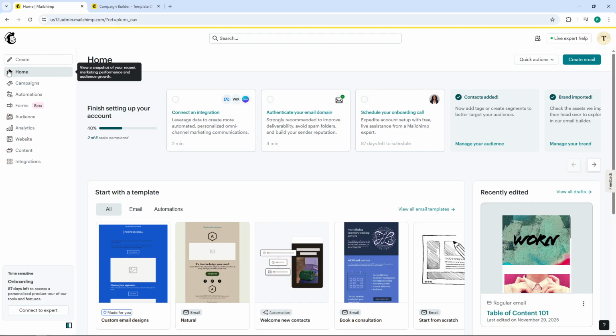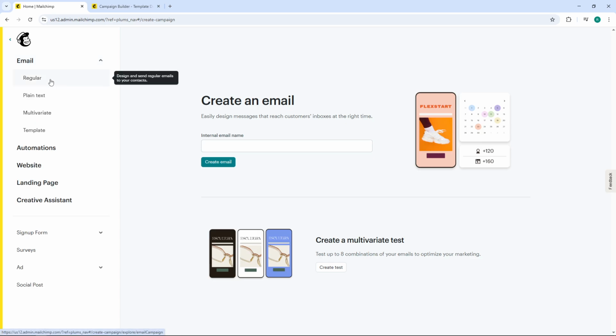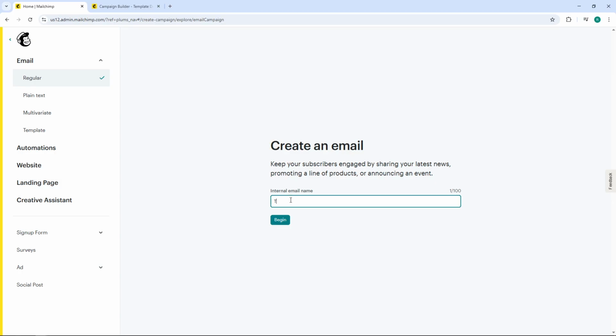Now click on Create, and from the options that appear, select Email. This will start the process of building a new campaign. You'll be presented with different campaign types, so choose the one that fits your needs, and then select a template that matches your email style and purpose. Once you've made your selection, click Begin to move forward with your design.